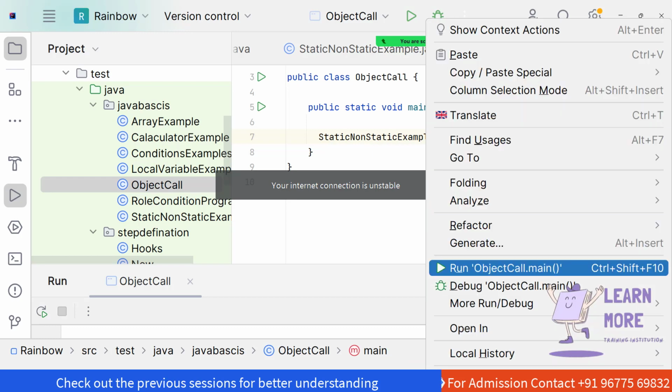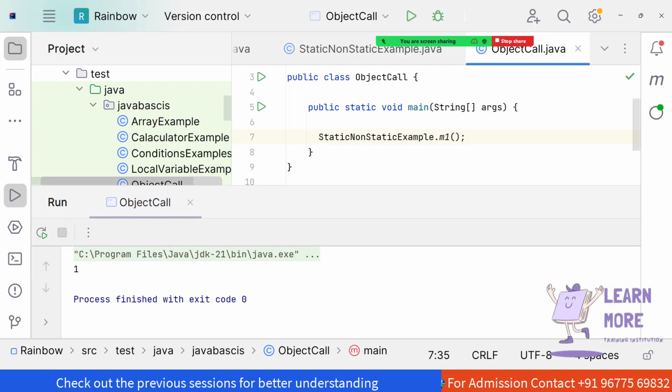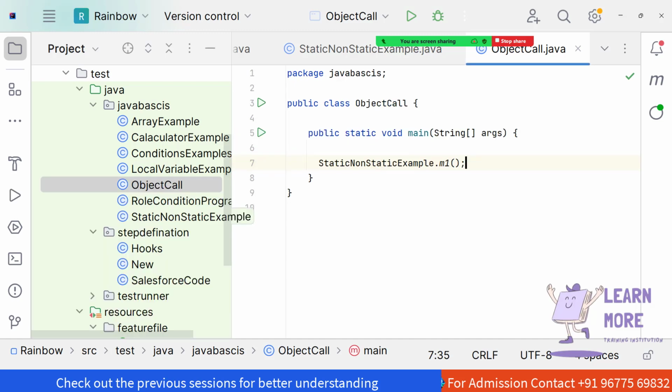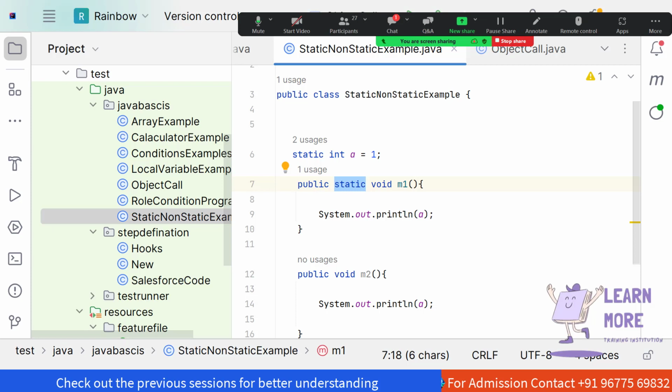Now let me just run this particular code. For sure, we will be getting the output. If we look at the output, it is giving us 1, which means we are able to execute. The key thing you need to understand here is two points. One is that the static method will accept only static data. Another point, the non-static method will accept the static data as well as non-static data. That is the first point you need to have.